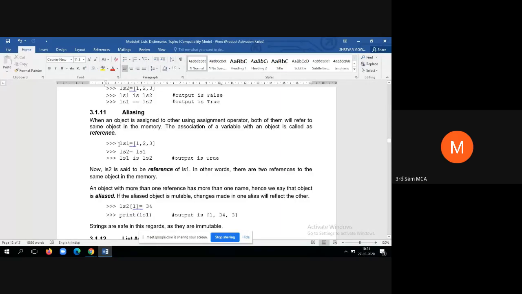Now, first we create one list: ls1 is equal to 1, 2, 3. Then, instead of creating a new list for ls2, now I am creating an alias, that is ls2 is equal to ls1. That means in the memory, both ls1 and ls2 will point to the same value, that is 1, 2, 3. This is called aliasing.